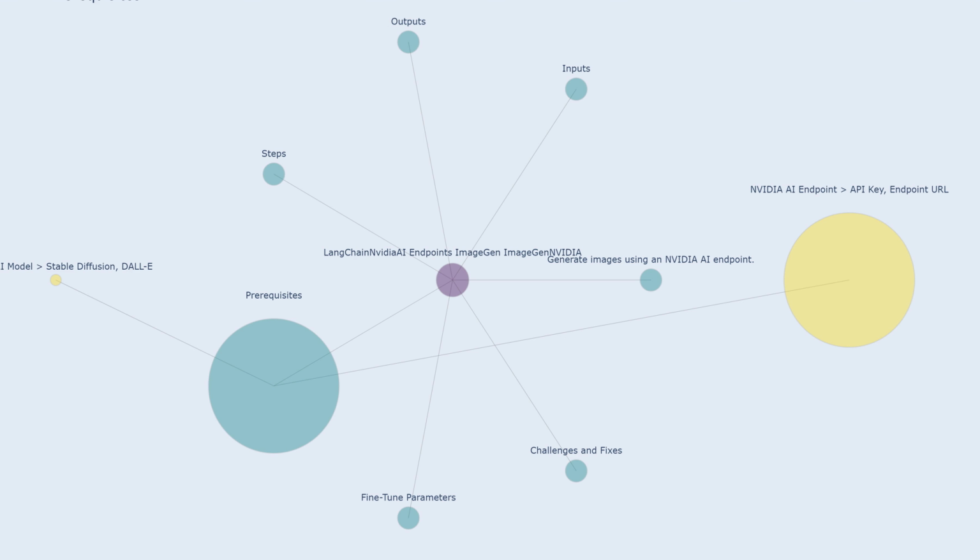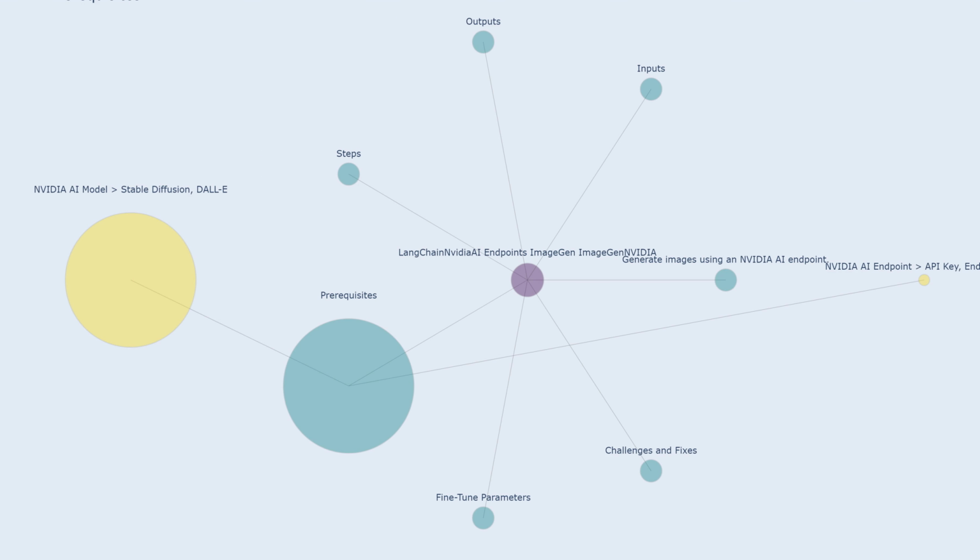Prerequisites. NVIDIA AI endpoint. This refers to a web service or application programming interface, API, provided by NVIDIA that exposes AI models like Stable Diffusion and DALL-E for image generation. To access this endpoint, you need a valid application programming interface, API, key in the endpoint's URL. NVIDIA AI model. NVIDIA offers various AI models specialized in image generation, such as Stable Diffusion and DALL-E. These models, trained on massive datasets of images and text, are capable of creating realistic and diverse imagery based on user prompts.